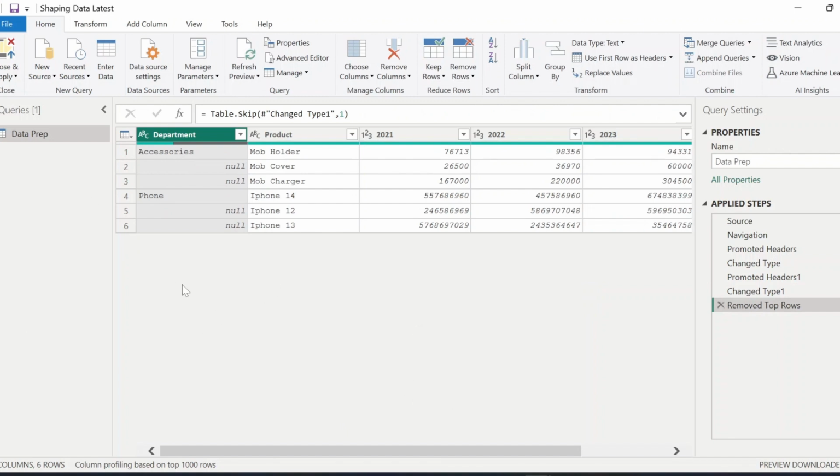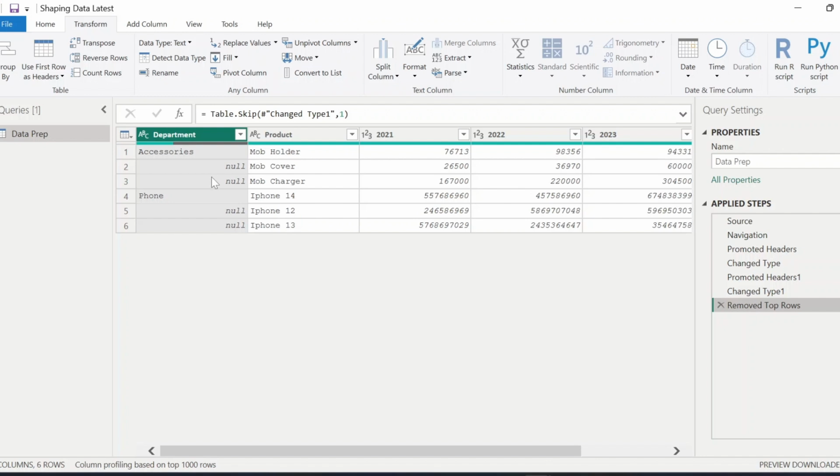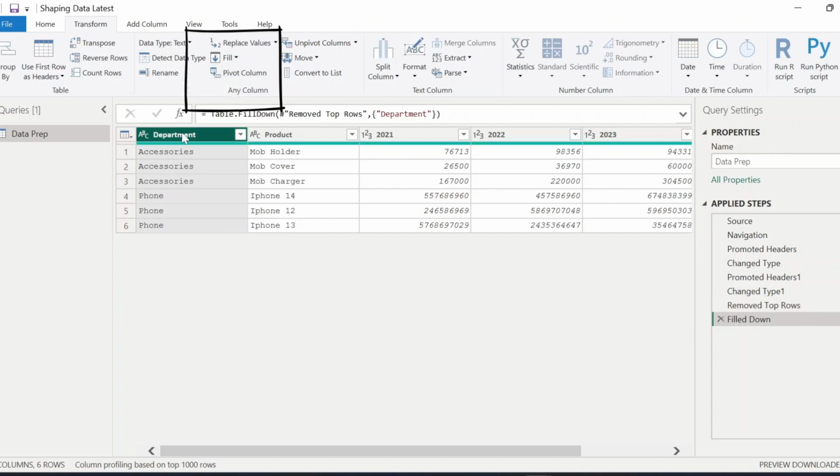And my next step would be, I have to update this second and this third cell with accessories and the fifth and the sixth one with phone. So basically the fill up and fill down operations are used to populate empty cells with values from neighboring cells in a column. So in my case, I want to update the rows which are below accessories and which are below phone. So I will go with fill down. Now you can see the below cells have been updated with the proper data.